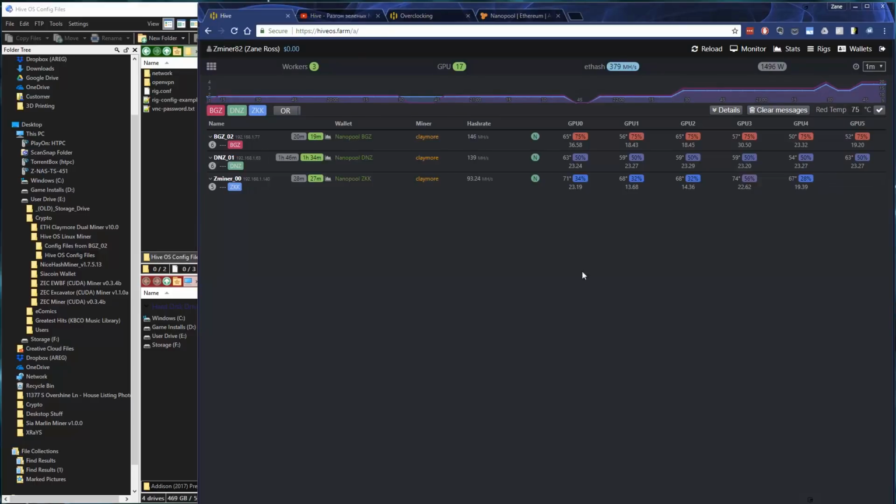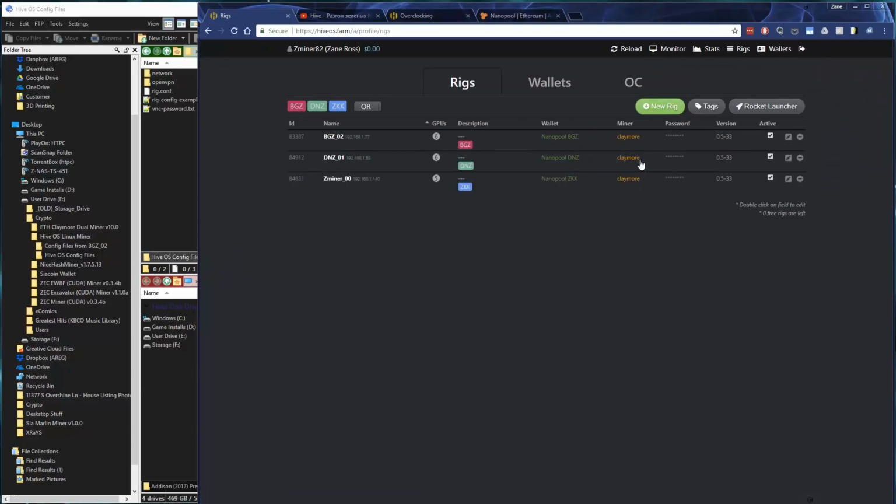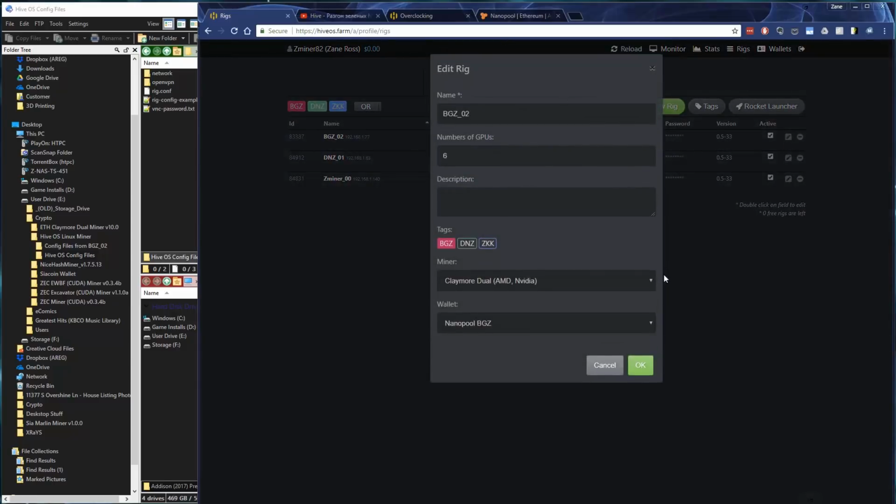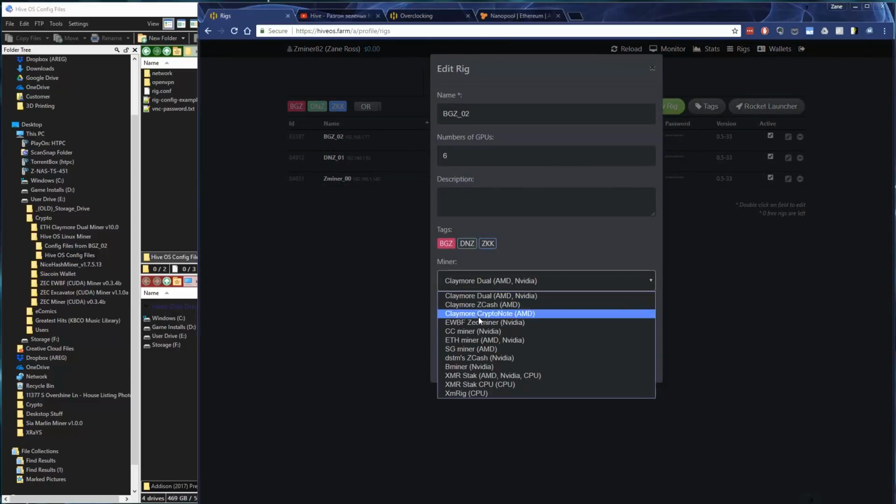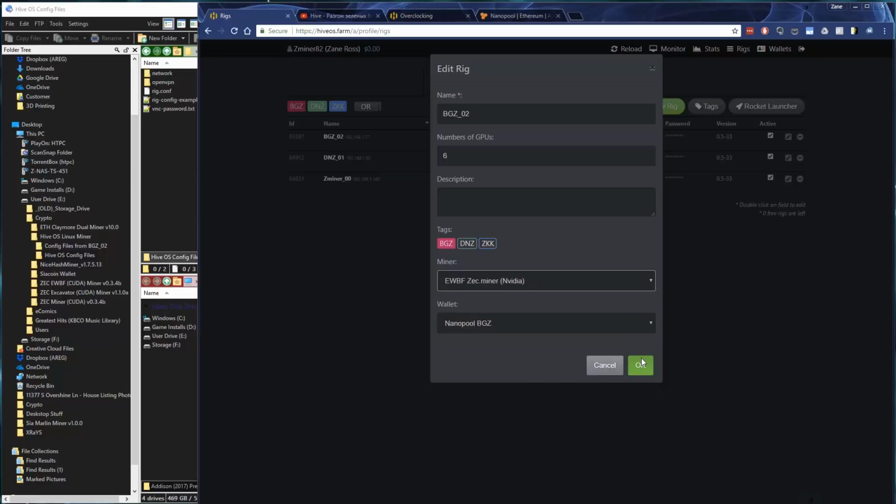All right, and just to show that it is pretty easy to reconfigure these things to mine different currencies, using the different algorithms and whatnot, if I go over to the rigs page here and I modify or edit this particular rig, I can switch directly over to Zcash. Hit OK.